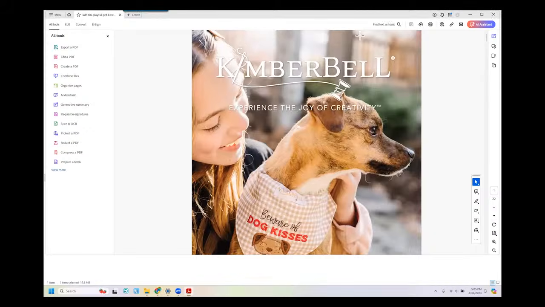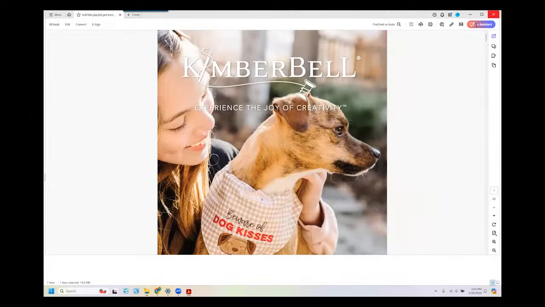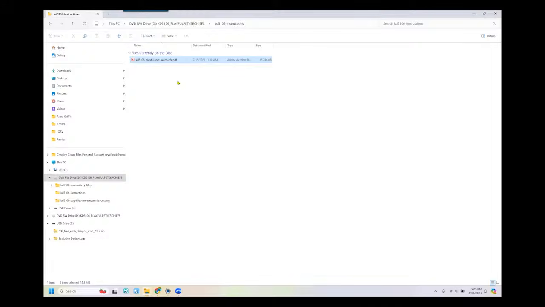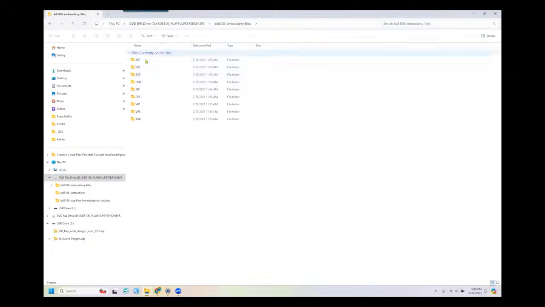Okay, so now let's go back, and I'm going to close that out because I want to go up. Now, if I want to go up, I'm going to move my cursor to the up arrow in that upper left-hand corner, and it went up a level. So I closed out of the instruction folder, and now I'm in the bigger compartment here, and we can look at embroidery files. So here, everything is listed by format.